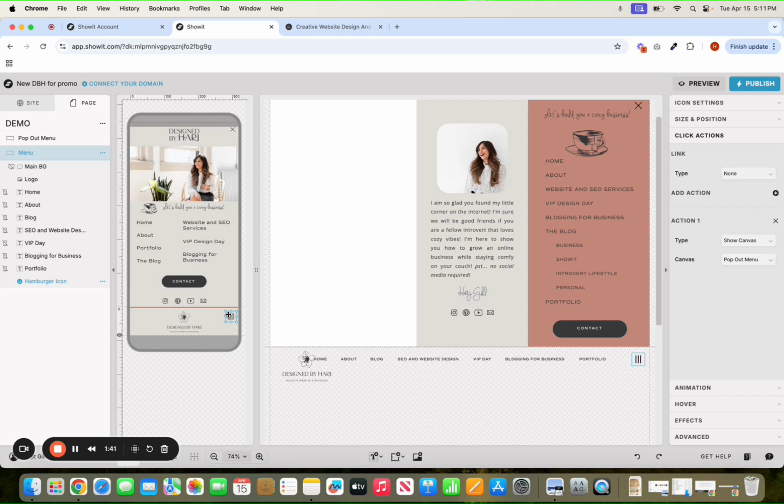The difference here is usually we would have that hidden. So we would just have it not showing on desktop. Here, it would just be empty. But what we're going to do is just show it on desktop so that that's also there. So we're working with canvases that you would already have on your website. We're not adding anything additional. We're just also designing your pop-out menu for desktop as well.